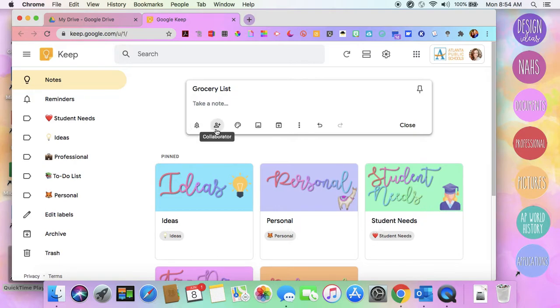So if you want to have a list going with somebody else, maybe someone who's in a professional development group with you, a professional learning community with you, you guys can work together on the same note. And so again, super powerful way of collaborating.